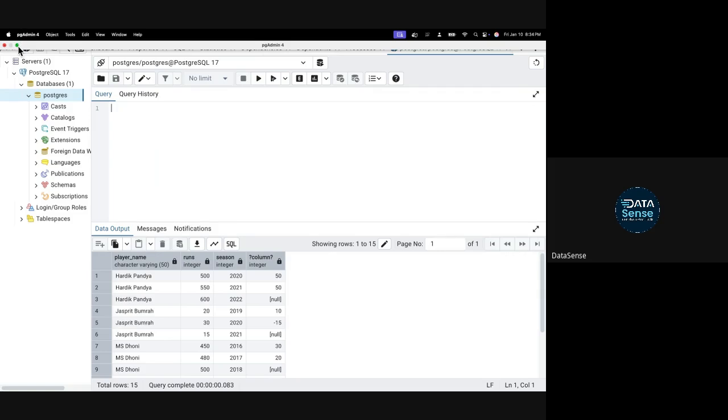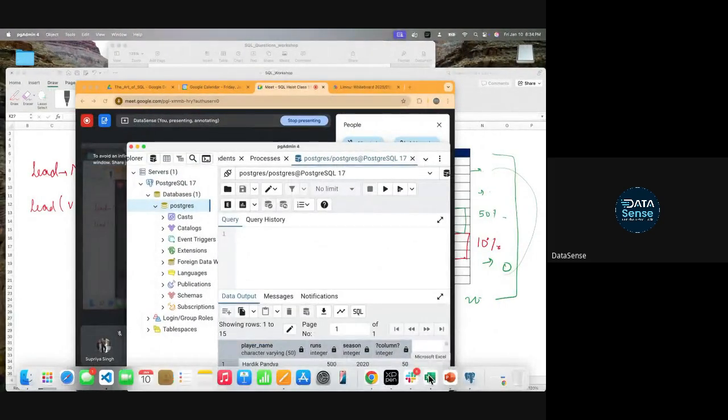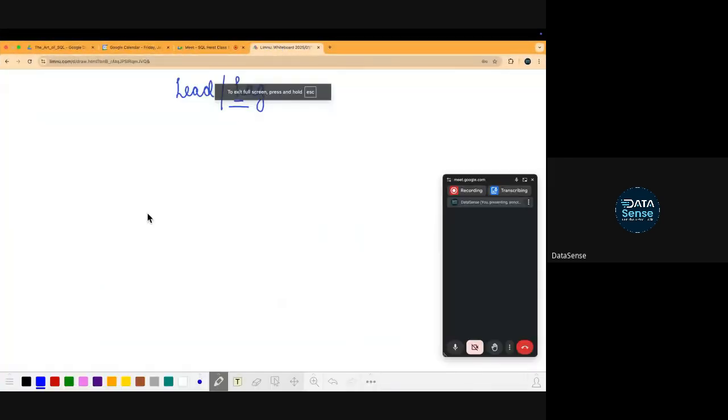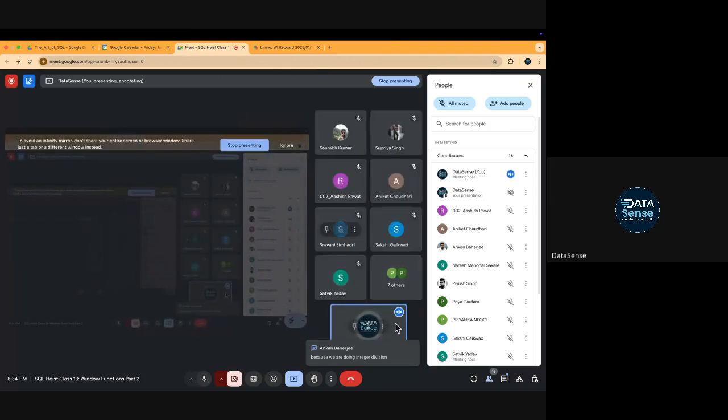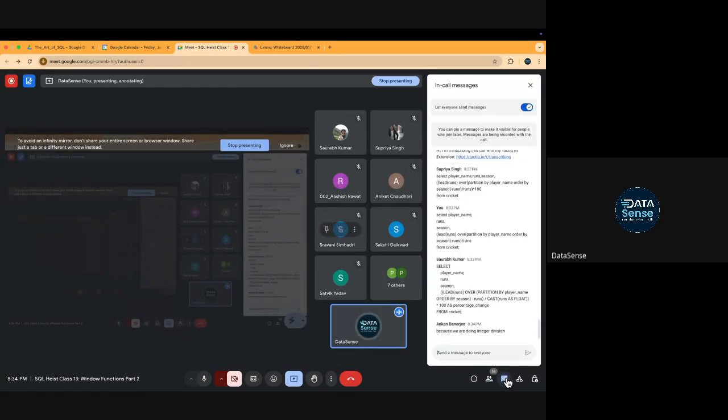So now we are going to study 2 or 3 very important functions. These will cover the remaining part of window functions. Because we are doing integer division, integer by integer, it should give some decimal. That's what we are thinking. Let's see after the class.